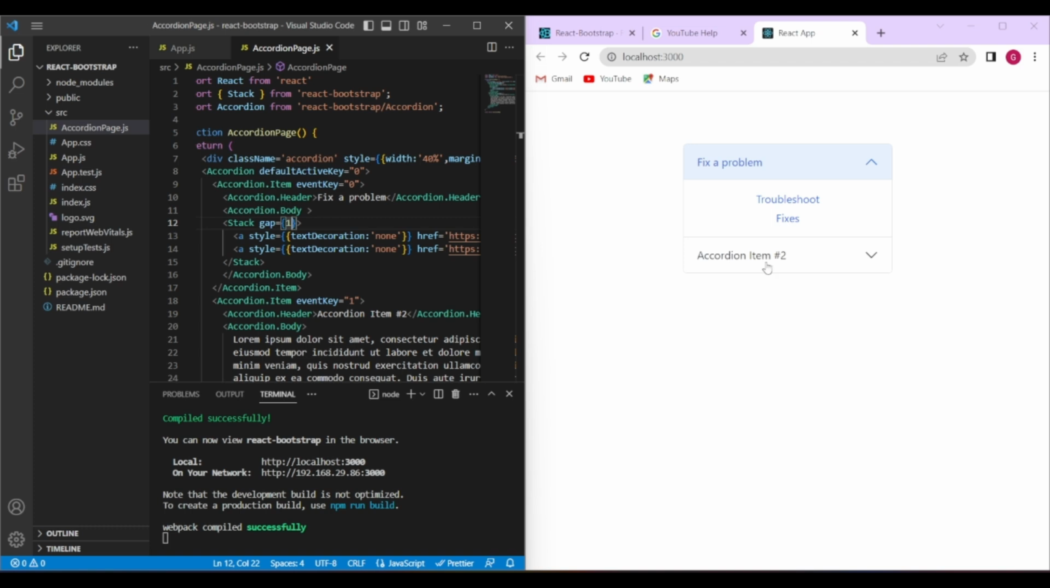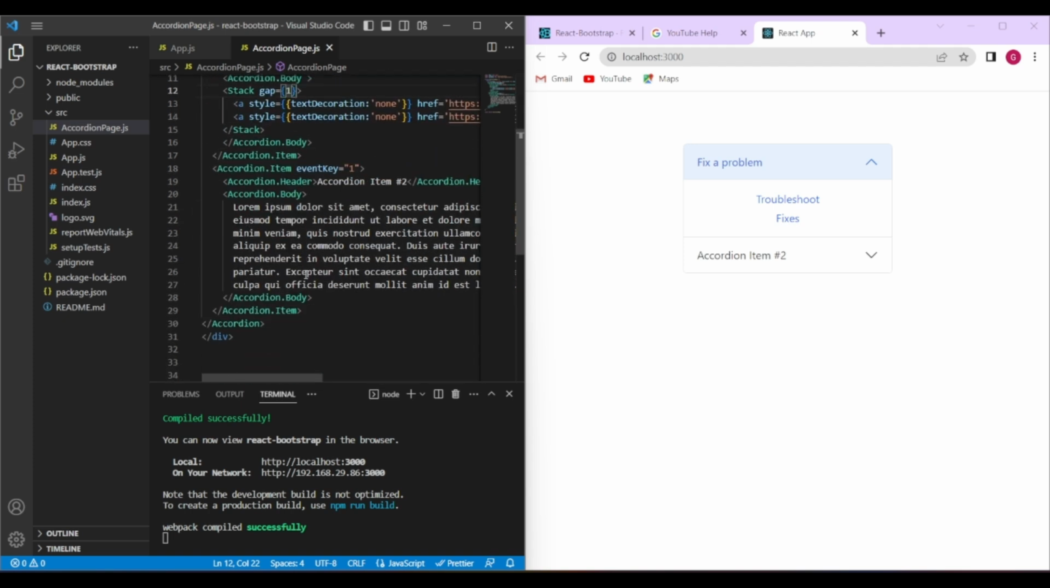So a similar thing we can do for our accordion too. We can change the header, the body. We can introduce more accordion items by copying and pasting the same accordion item piece of code again and again.